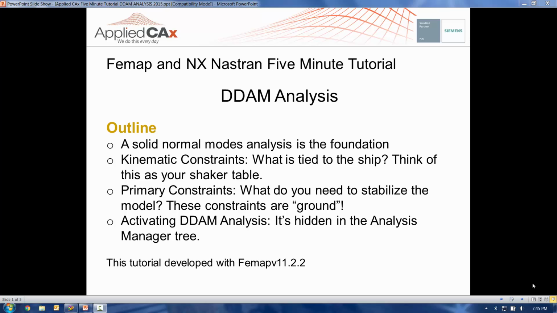For today's Femap and NX Nastran 5-minute tutorial, we're going to talk about DDAM Analysis, or Dynamic Design Analysis Method. This is a naval analysis method for testing equipment on ships that are experiencing an underwater explosion. That nearby underwater explosion vibrates all the equipment, excites the natural modes, and induces stresses and deflections.